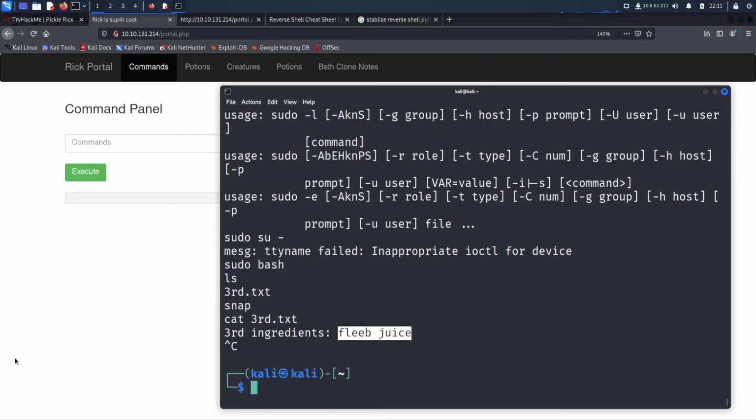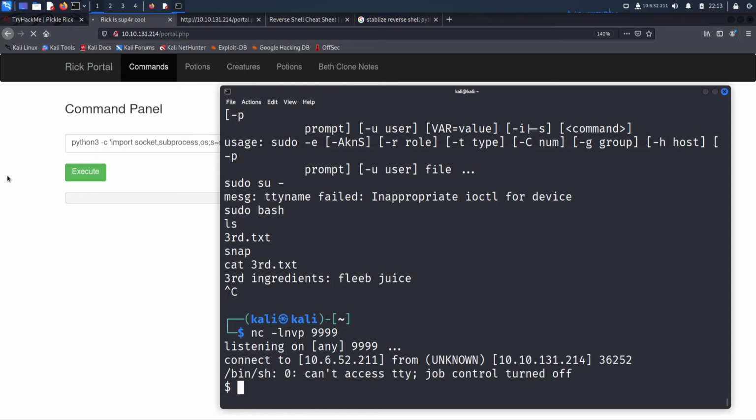Give me 1 second, I'll reset the reverse shell back. I keep having a habit of pressing Control C. God, forget. Oh well, I'll be back. All right, and we are back. So I started the reverse shell again.